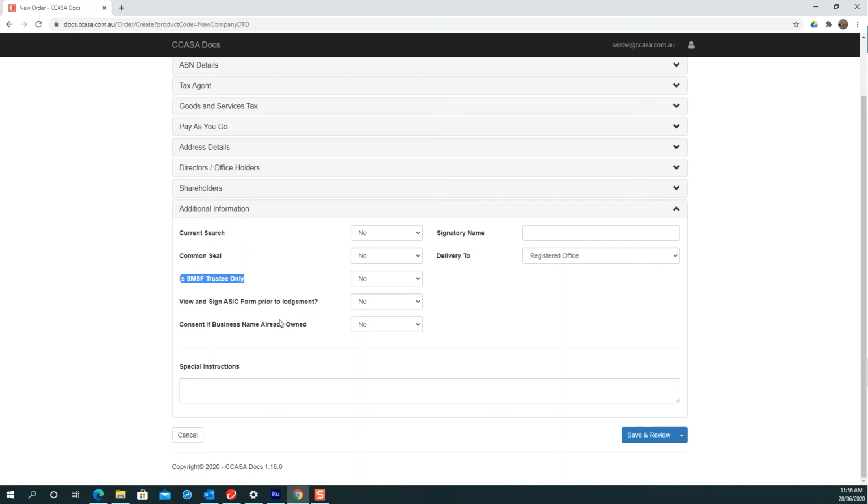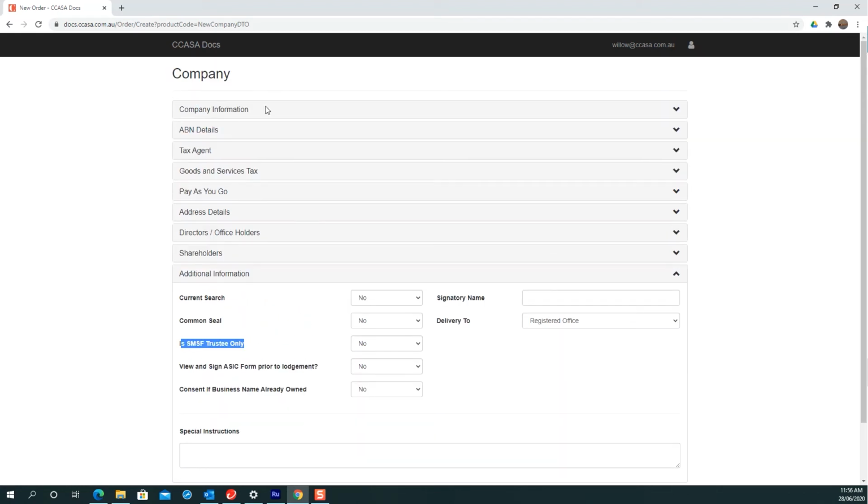Consent if the business name is already owned. If the name up here in company information is the same as a business name, we need to know, have you got consent to use it, yes or no? There's also a few requirements that if the business name exists, the directors must be the owners of the business name, or at least if there's one owner of the business name and you've got 3 directors, at least one of the directors owns that business name. Otherwise, ASIC will reject it because it does go for manual lodgement.